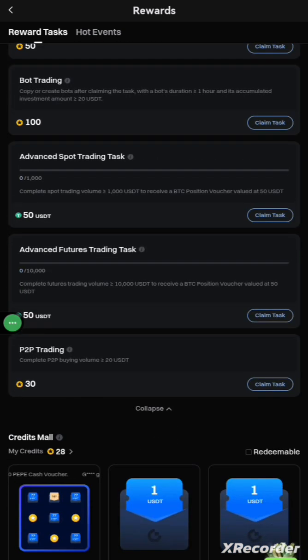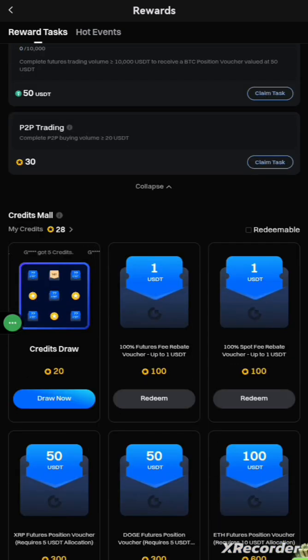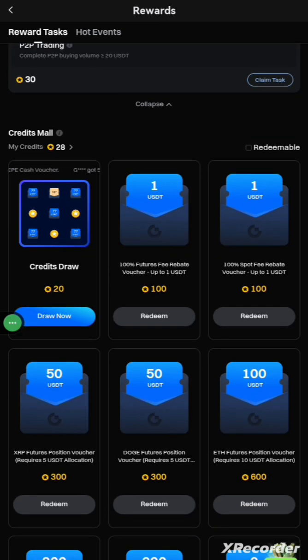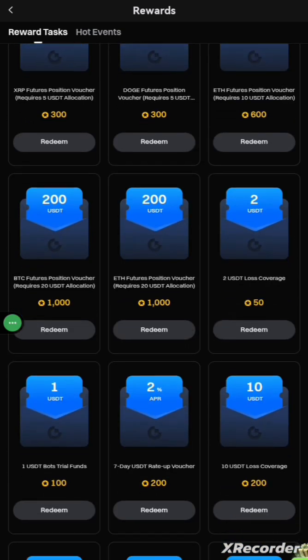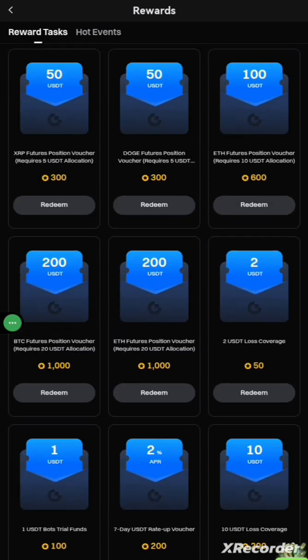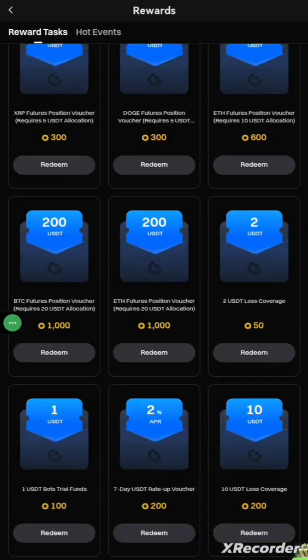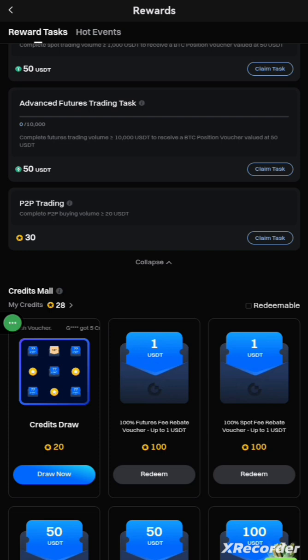Now, what is the essence of all these points? These points you can use to play the draw. You can also redeem them. For example, this 100 coin can help you redeem a $1 futures fee rebate. That's a voucher, and you can redeem more and more vouchers on this platform. As you can see, there are lots of vouchers you can redeem here, and aside from that, you can also play the draw game, which I played earlier before I became an affiliate.